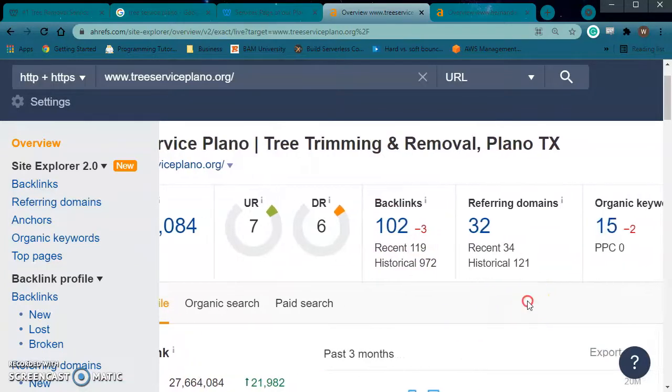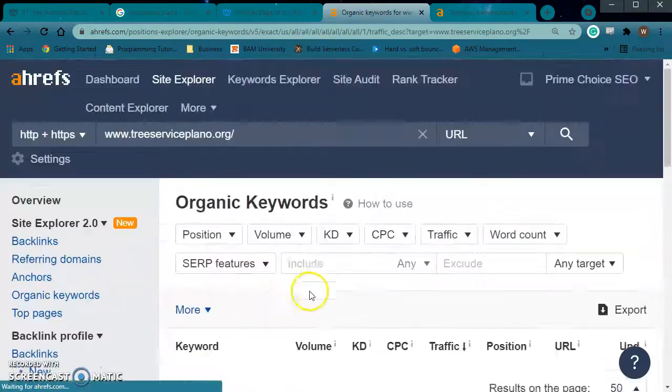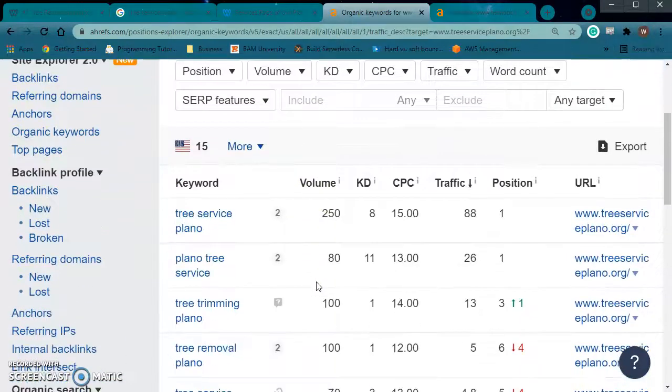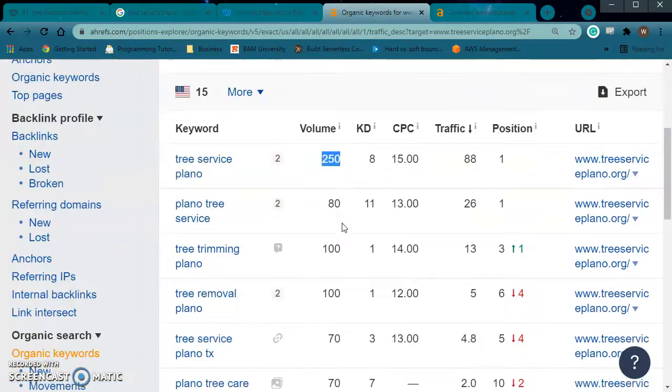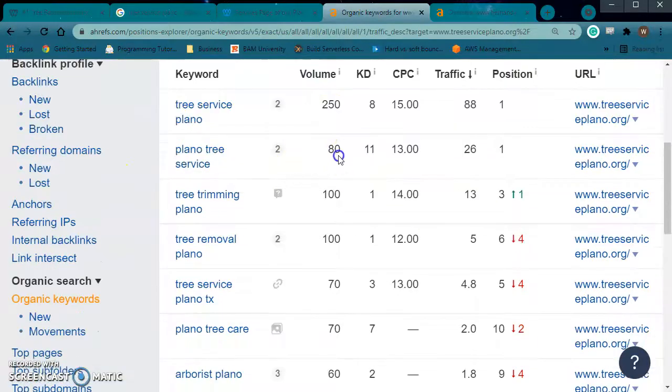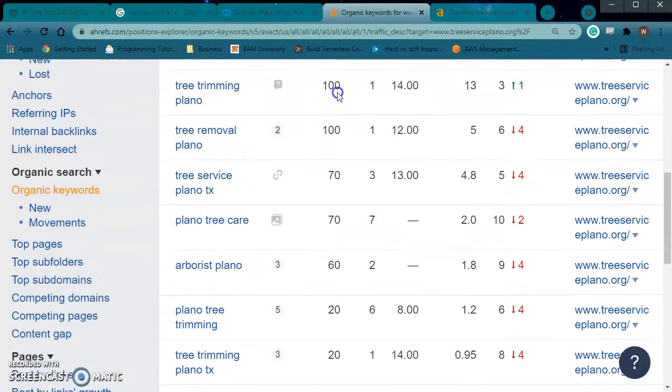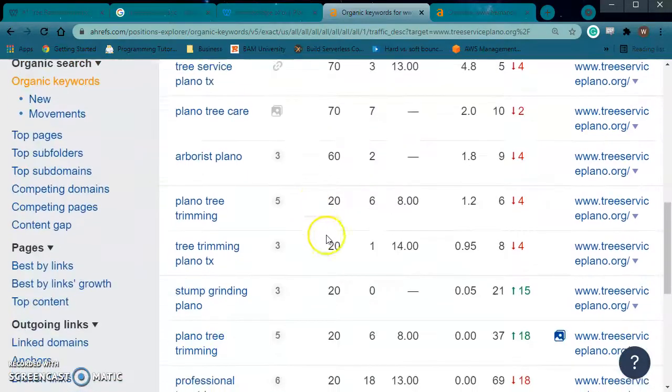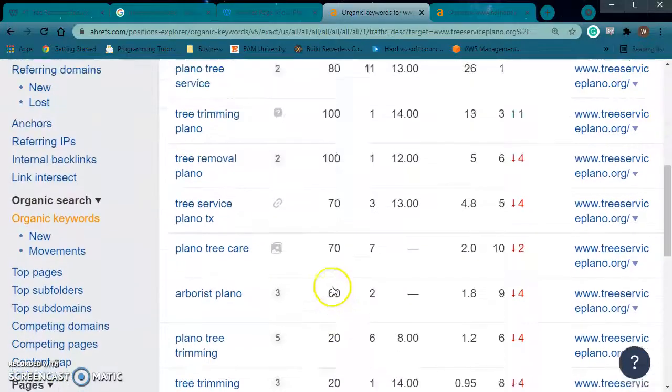So then we come over here, organic keywords. This is to show you the volume of what you get whenever somebody searches for tree service Plano. Look at this volume. 250 people a month search for that. 80 people a month, Plano tree service. 100 people a month, tree trimming Plano. 100 people, tree removal Plano. 70 people, tree service Plano. Look at all of these different keywords.